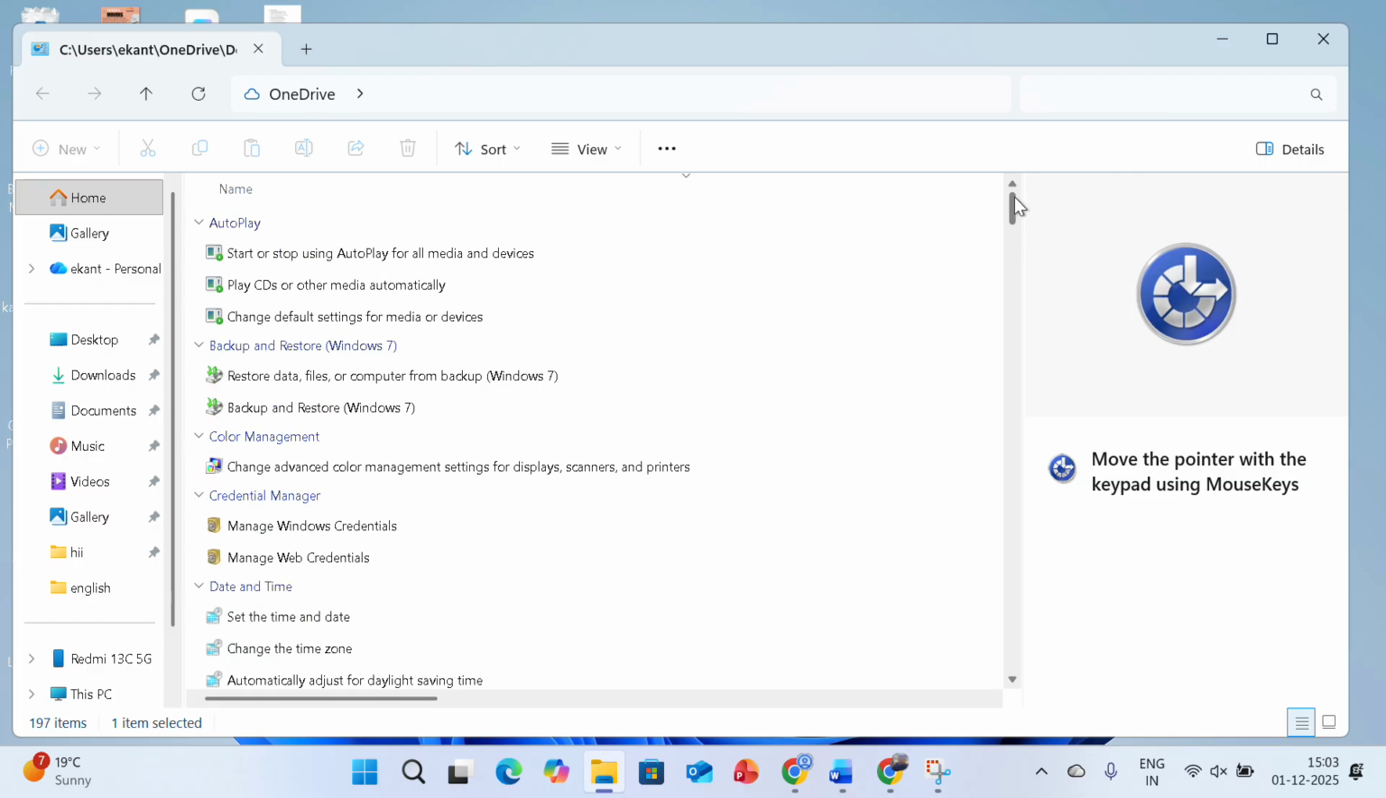You can create multiple God mode folders according to your categories. It's safe to use. It does not change your system files.